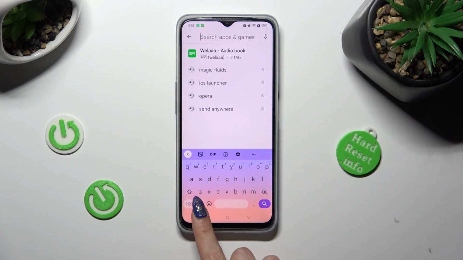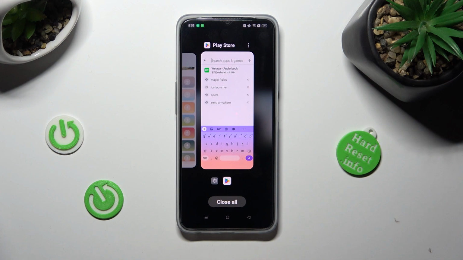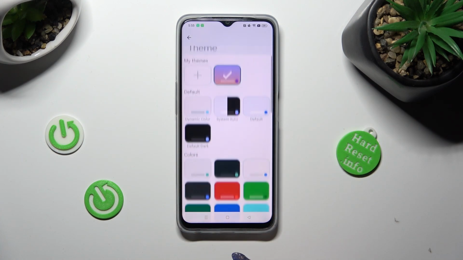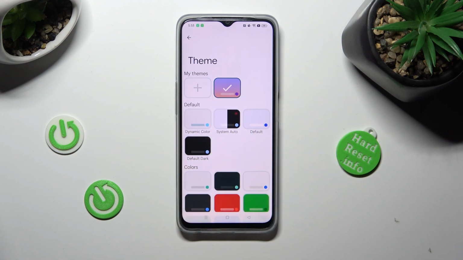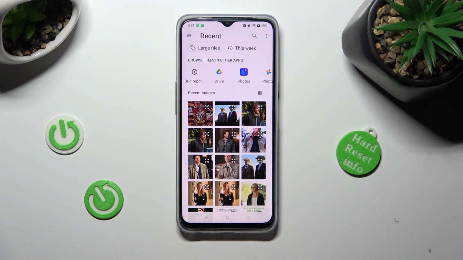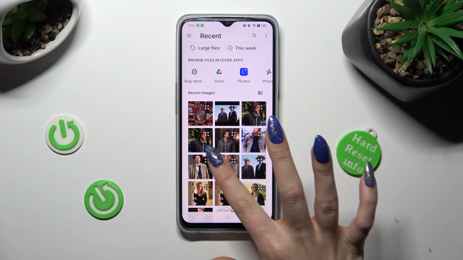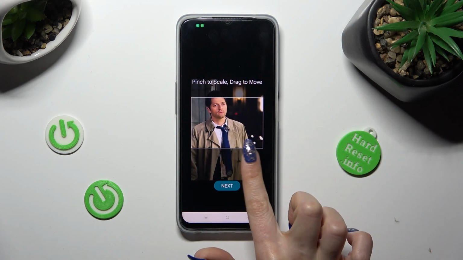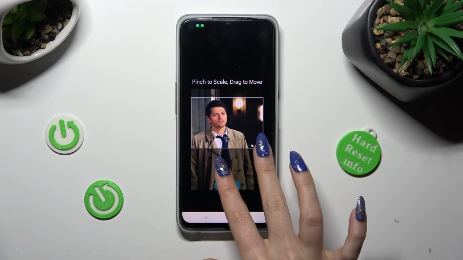But you can always customize it by going back to the same settings, but this time selecting this plus icon under my themes. Now click on the photo that you wish to apply as your keyboard's background. Pinch it to scale and drag it to move.